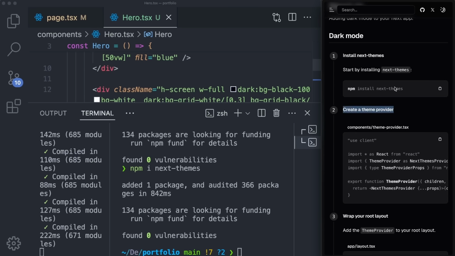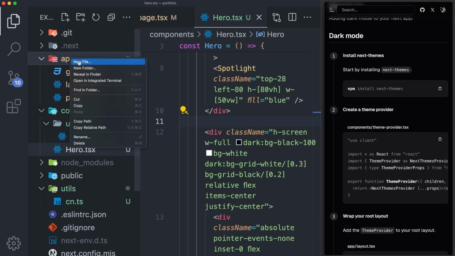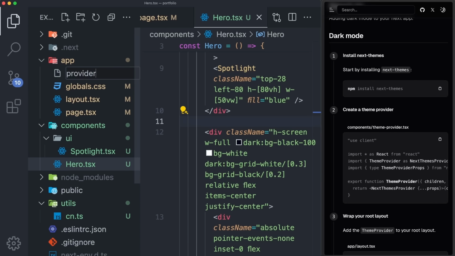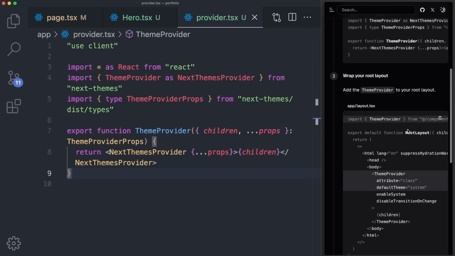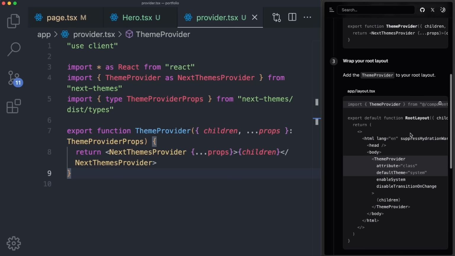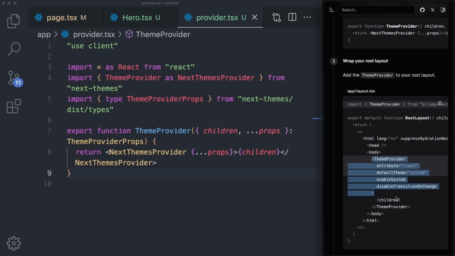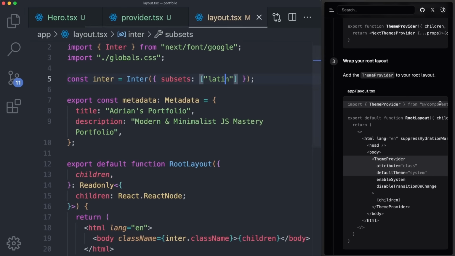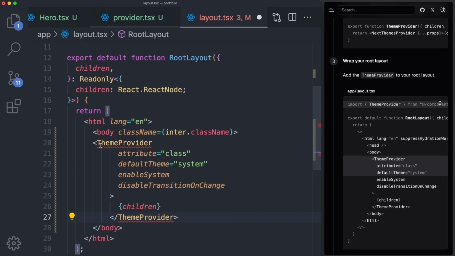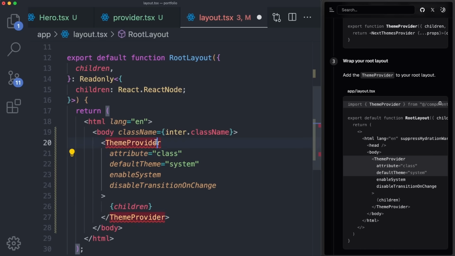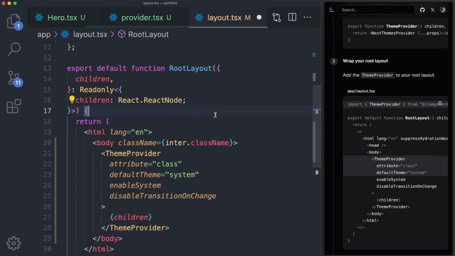First thing we have to do after installation is create a theme provider. So let's copy this code, go to app and create a new provider.tsx file, and then simply paste it right here. After that, you want to wrap your root layout. So copy this theme provider layout, go to the layout file, and simply wrap your children with it. So we can do it right here within the body. We can, of course, indent it properly and import theme provider from /provider.